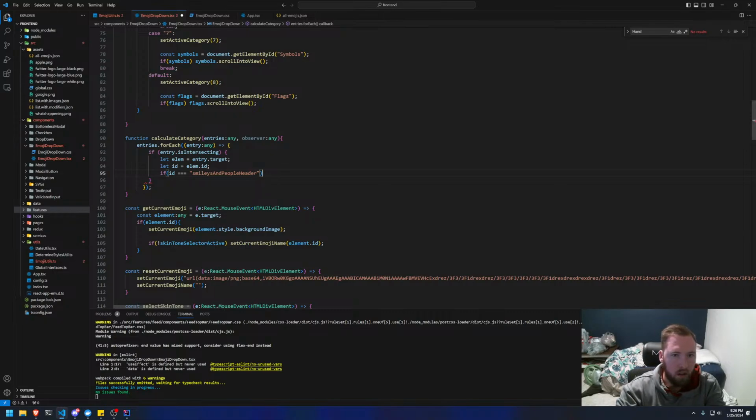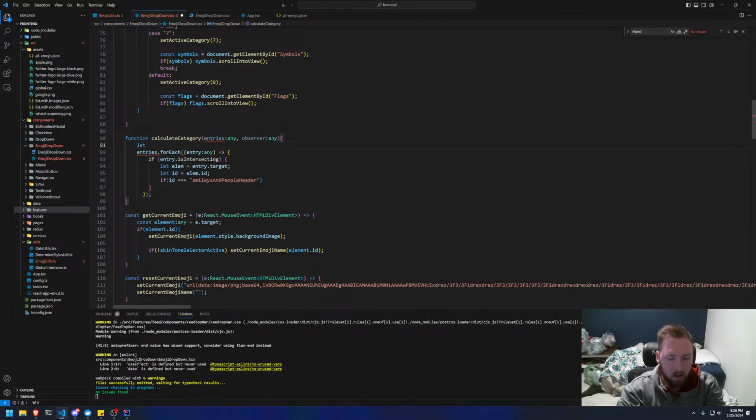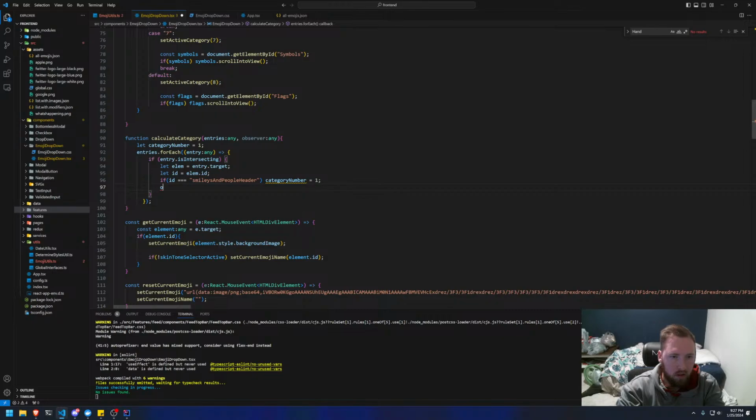Then we could have a let category number equal to 1 or something. Well, I don't know if we want it 1. Well, yeah, it should start out as 1. That should be fine. So then if ID is equal to smileys and people header, then we say category number equal to 1, like that. And it's going to complain because it is what it is.